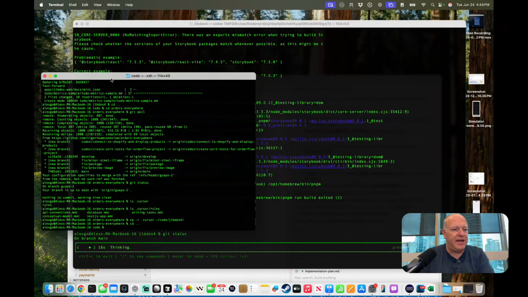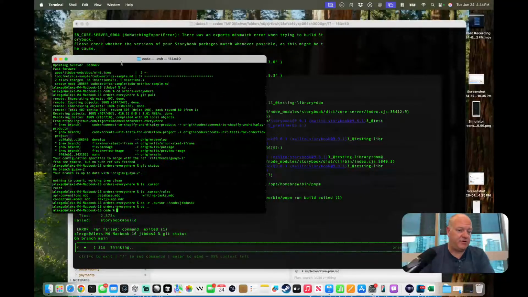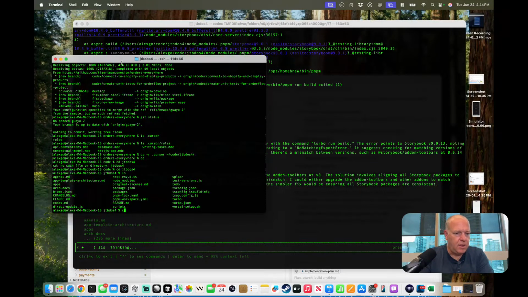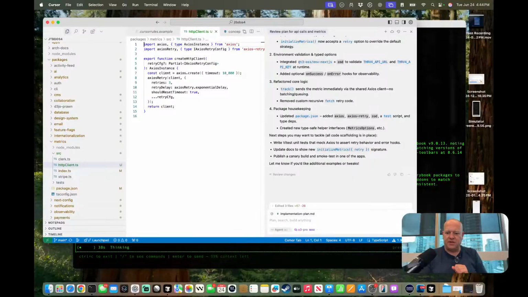There isn't that I know about in Codex, in the command line version. But what we're going to do now is go to Cursor. We're going to use Cursor now.